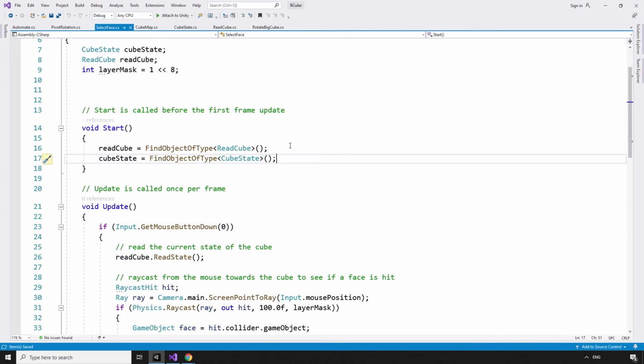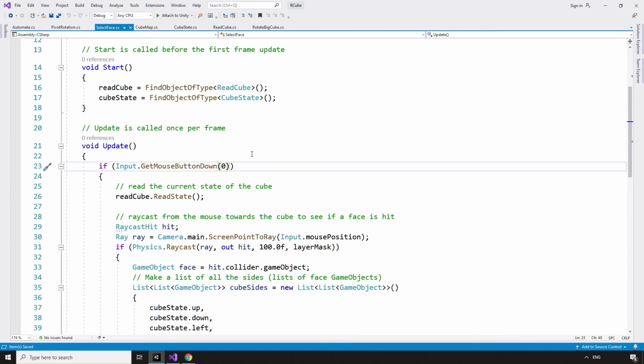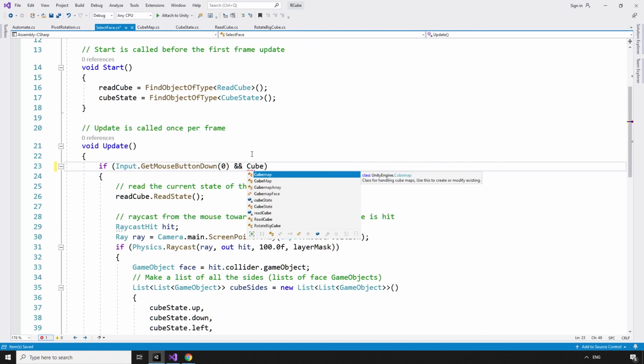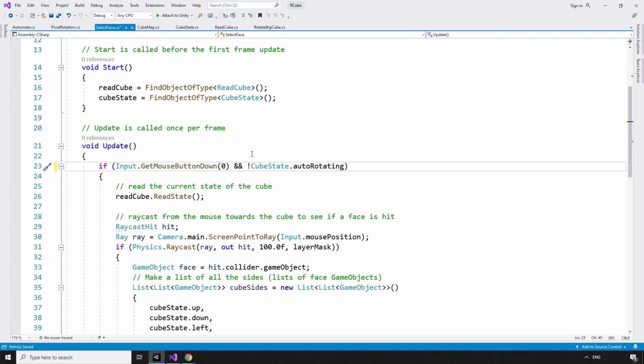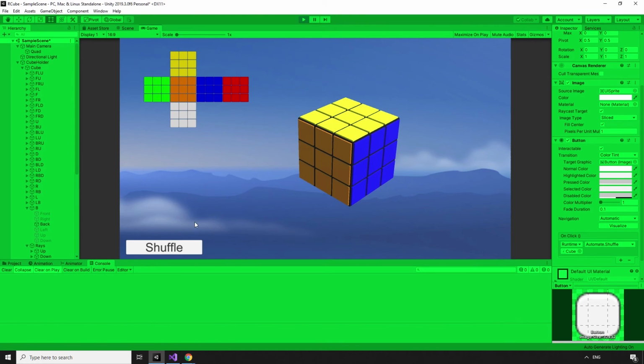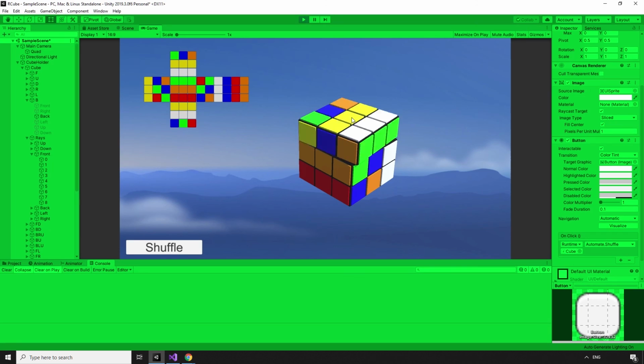Let's fix that now. Here in the SelectFace method, we can only accept left clicks if the cube is not auto-rotating. And cubestate.autorotating is false. Now it doesn't matter if we click the left mouse button, the click won't be accepted if the cube is auto-rotating.